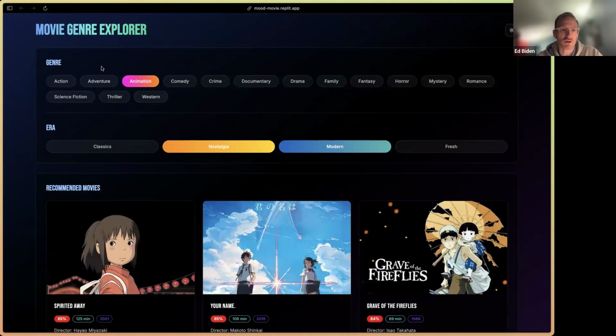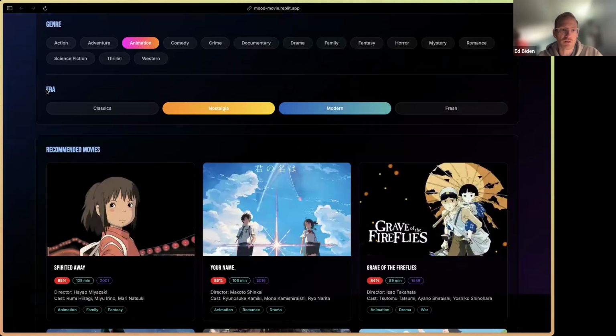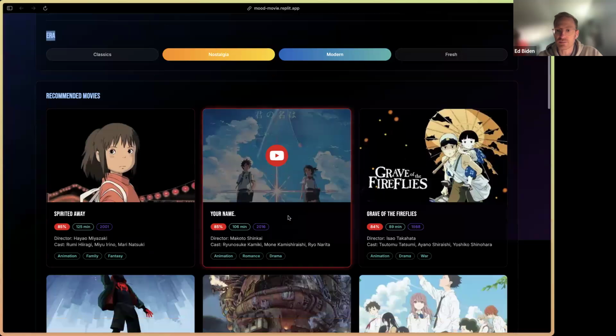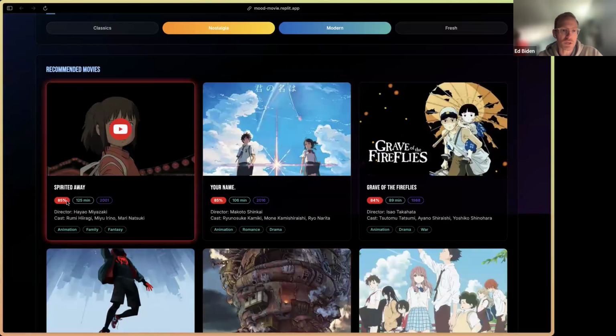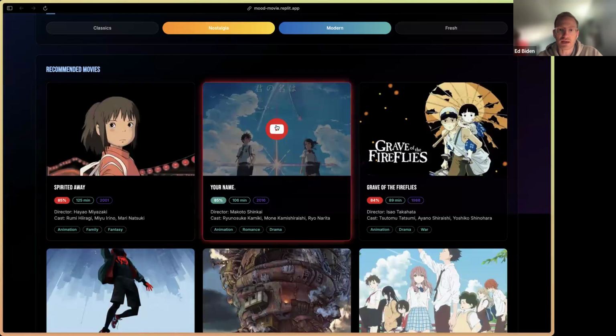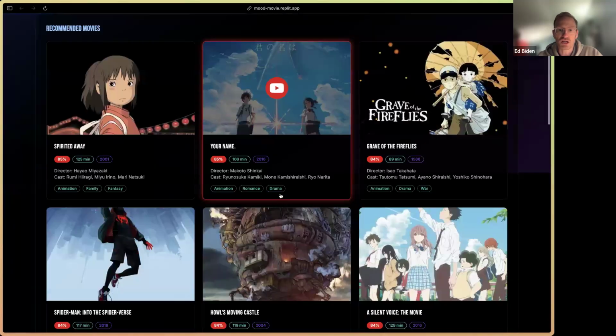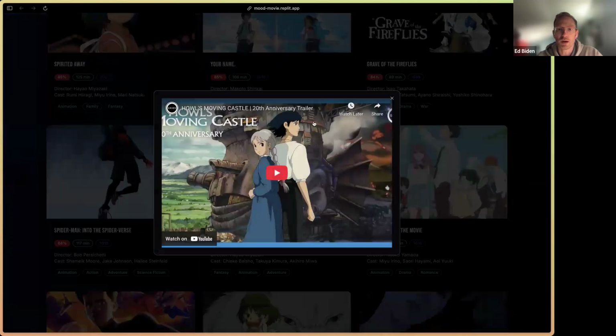So you can see you can pick your genre, you can pick the era. This is all relative to my age, basically. And then you get some movies recommended, and these all have, I think, at least 70 or 80% on IMDb. You can see that there. And if you want to watch the trailers, those just pop up straight away, which is quite nice, and you can watch them.